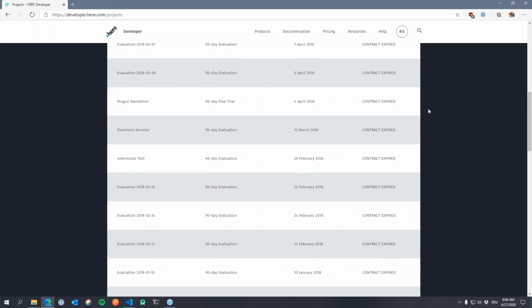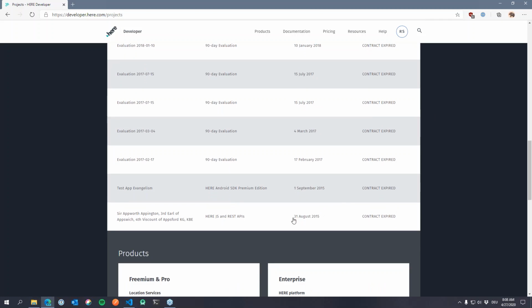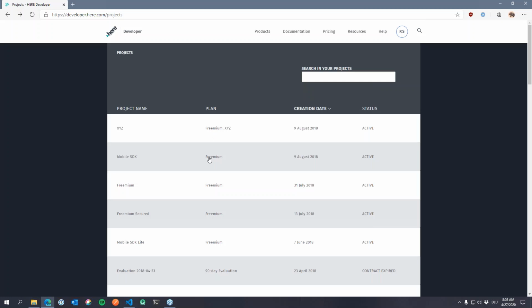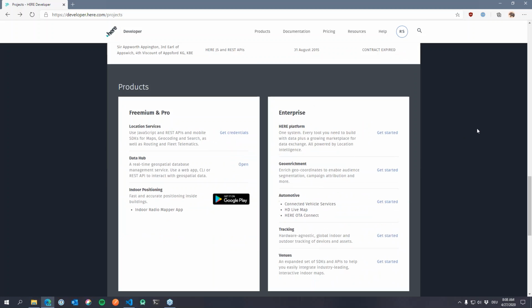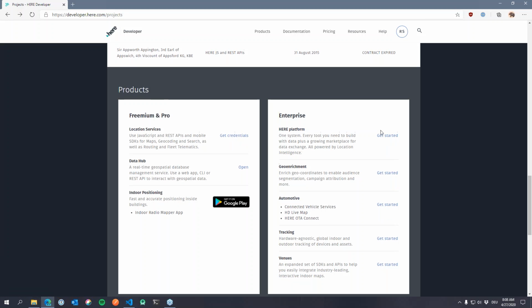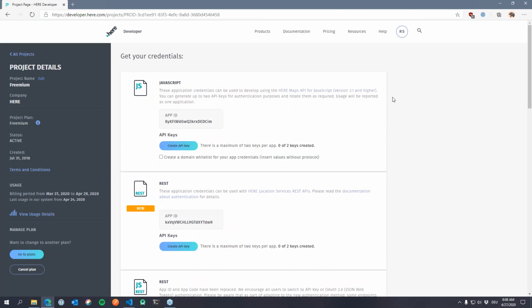Now my project page has a lot of different projects. Some of them go back a long time because I've worked with the company for a while. You will really just have one freemium plan account in here. And you can go down here if you want additional plans and so on, but really what you want to do is you want to click on your, let's pick this one, on your freemium plan, and this takes you to your credentials page.